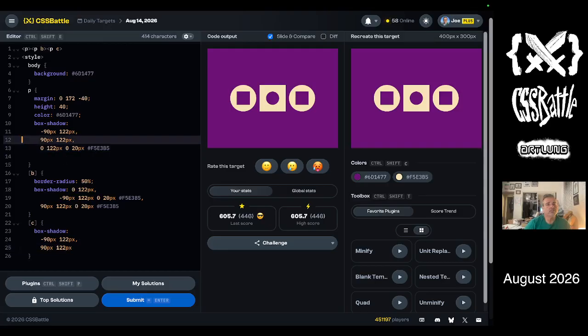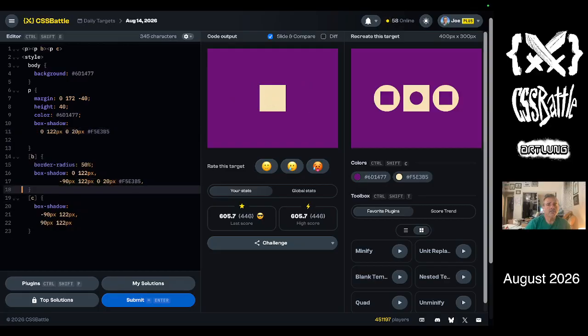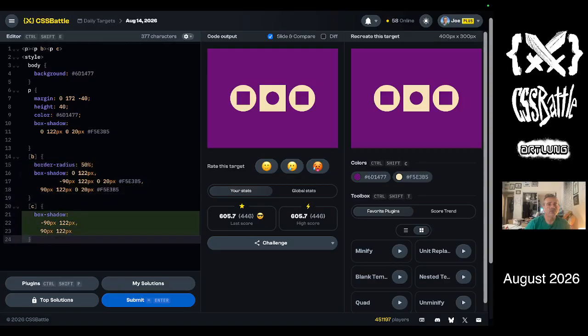In fact, I don't think I need those at all because these are covering the rest. So box shadow, box shadow. Do I need that? Yes, I do. And do I need that? Yes, I do. So that's the circle. That's our circle. And then these cover those. Okay, that's acceptable.